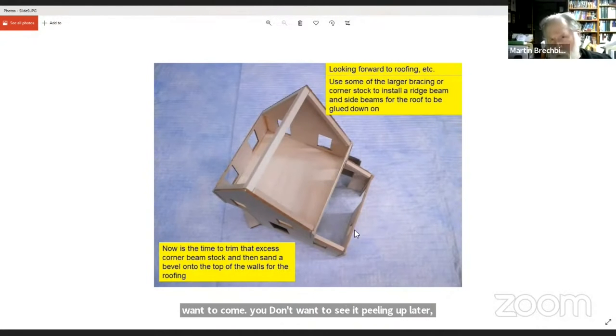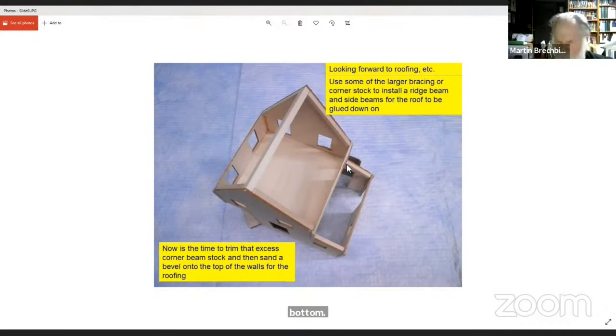Down here at the bottom, I didn't bother to put that much. I didn't put a piece across the top here because I'm not going to worry about that, because of the type of roofing that gets on that roof.